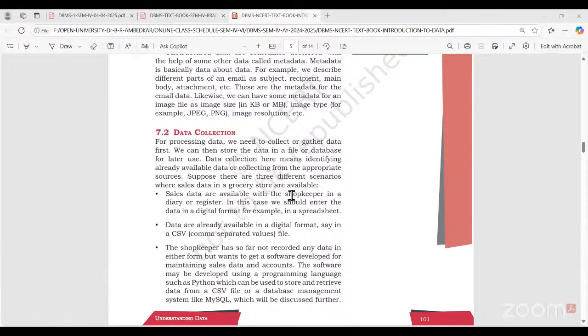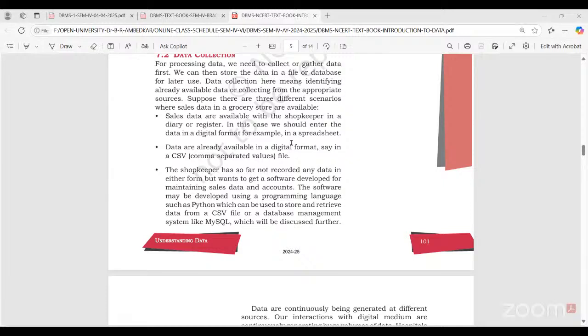Now, the shopkeeper has stored their data in spreadsheet format. In another case, the shopkeeper has so far not recorded any data in any form, but wants to get a software developed for maintaining sales data and accounts. With the software, the shopkeeper will do sales, maintain the sales data, and handle accounts. That software is developed using a programming language. There are many programming languages.